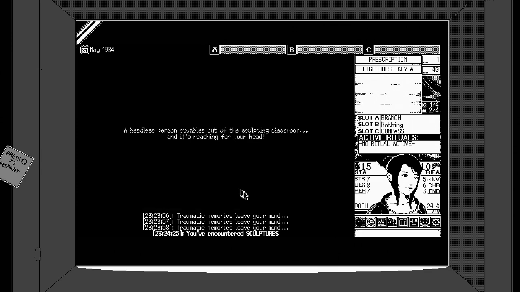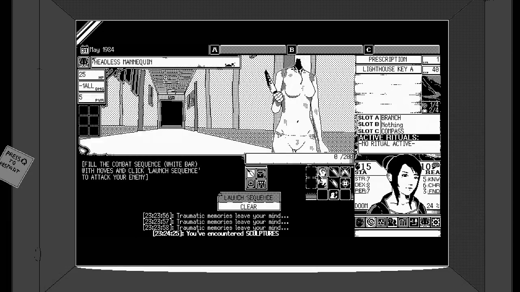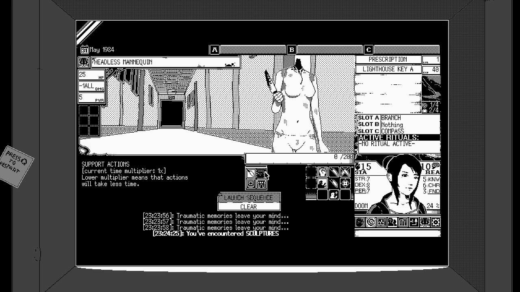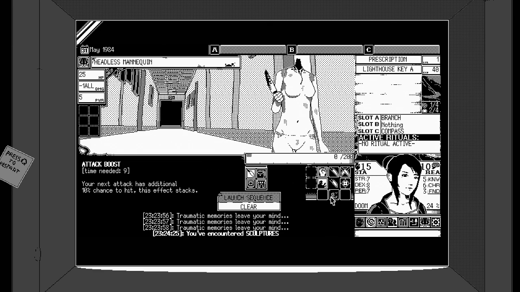Really? Oh, God. We're preparing for combat. Hell, this person summons out the sculpture in classroom and is reaching for your head. He's got a knife. Oh, God. He's got a knife. So they got 5 power though, so really it's not that difficult to hit.